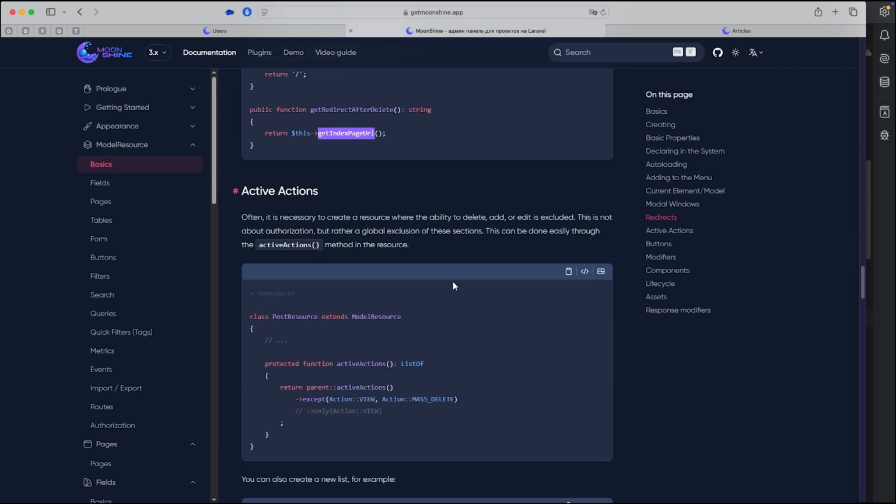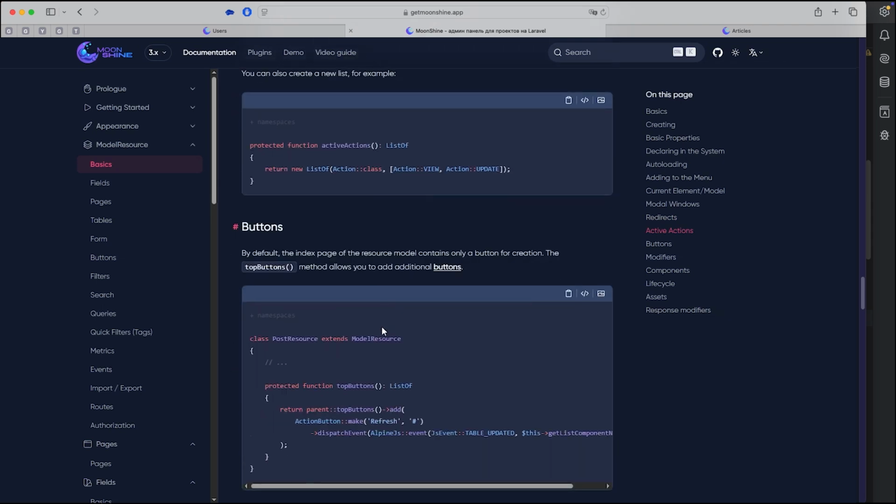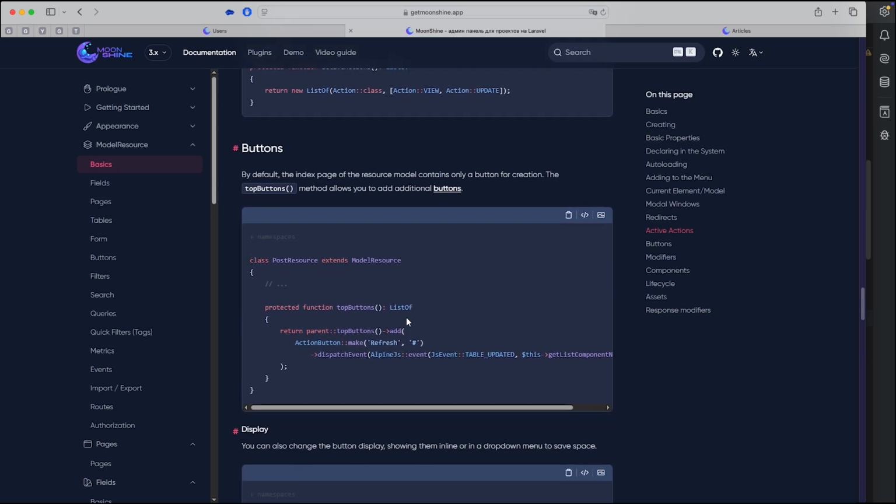We've already looked at active actions. You can exclude some actions, leave only specific ones, or completely override them with your own list. It's important that the list contains enum's action. Next, friends, let's talk about buttons. I think the action button component deserves its own big lesson. But since we've reached this section, let's see what it's about.